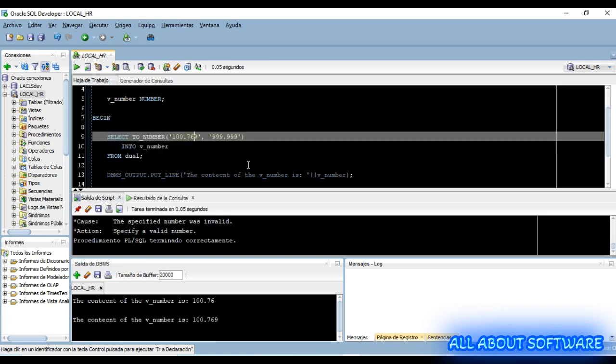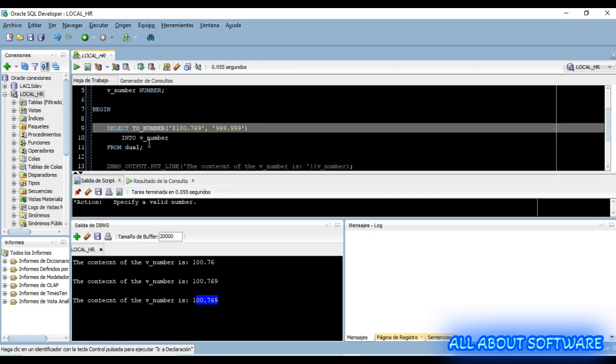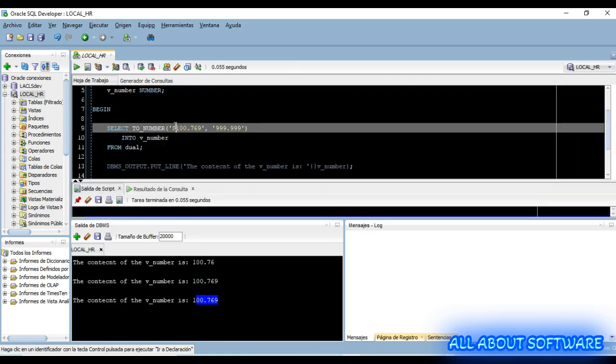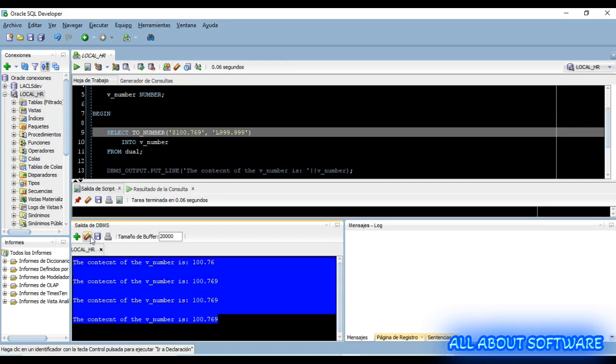So we also can express a currency with this letter. As you can see, here is the result. If we remove this, an error is raised. So when you have this currency character, you need to specify that so that the statement can run without any problem.